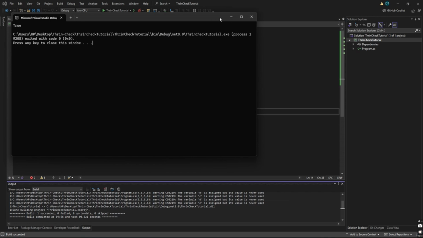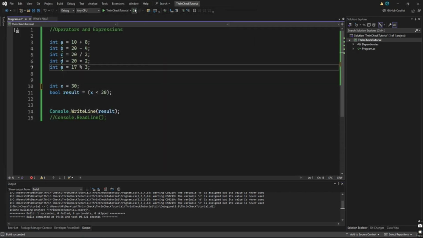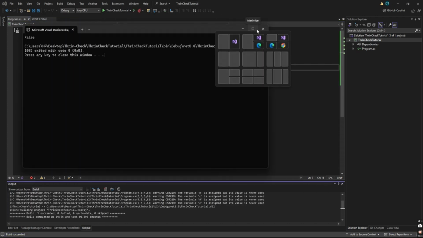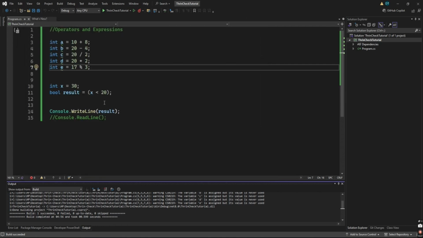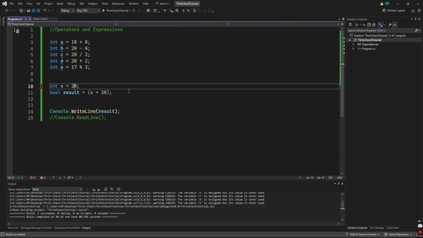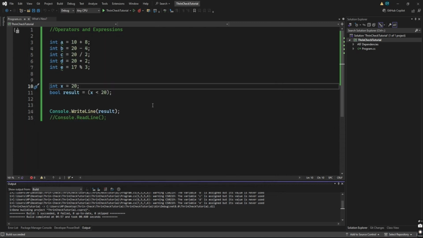True because x is lesser than 20. But let's say x is 30 here. The result will be what? False, because x is greater than 20. So let's now say we want to do something like result 2. It will be equal to false because x is no longer lesser than 20. X is now equal to 30, so it should be false.